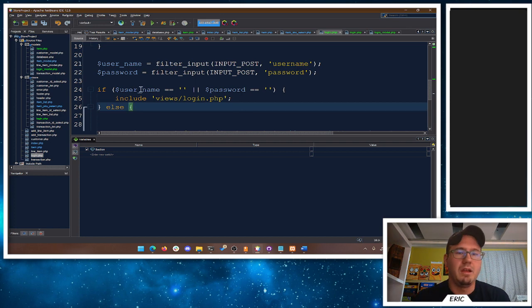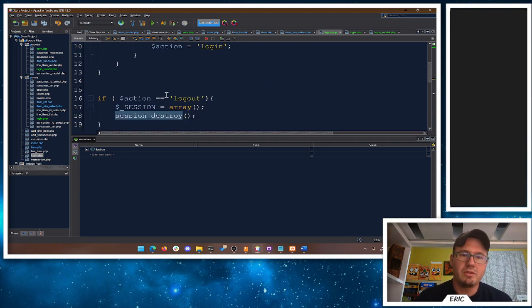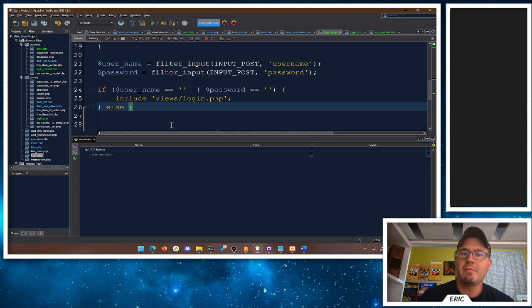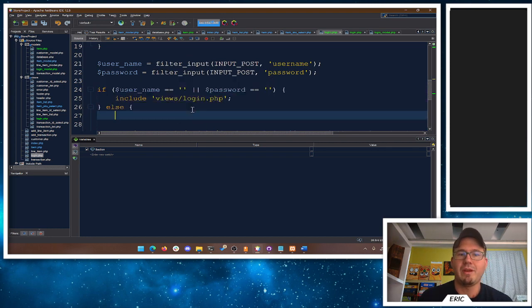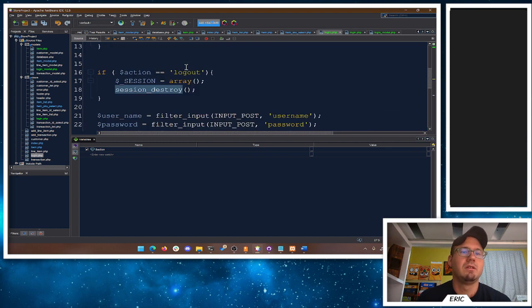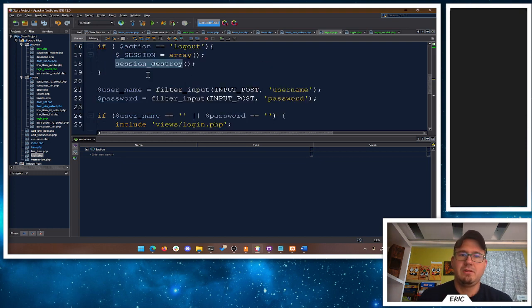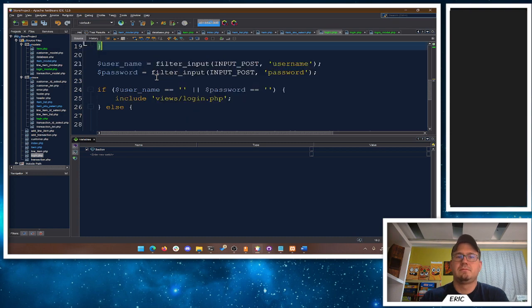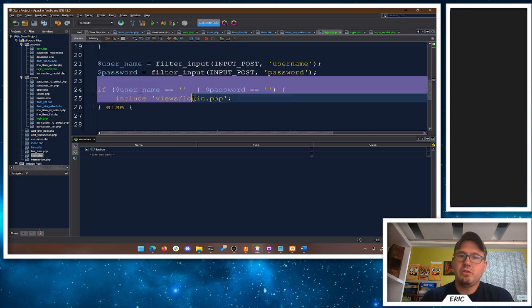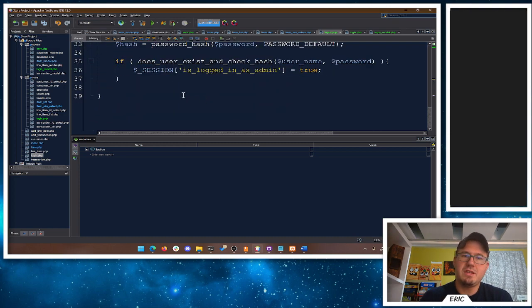Okay, so we'll see if they want to log out. We'll get rid of all of that, and then we can put them right back at the login page because there's no username and password. Should be perfectly fine. If they don't want to log out, if there is no username and password, we probably should see if they're already logged in or not.